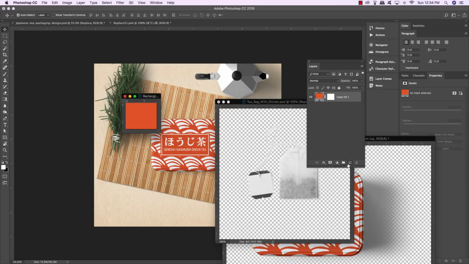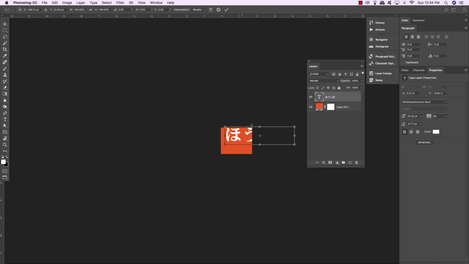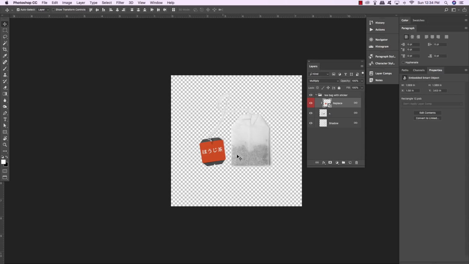So back here in your Smart Object layer, create a new layer, press T on the keyboard to get your type tool, click and then paste these characters, and now all we're going to do is reduce the size so that it fits nicely in here. Okay, so I'm just using a free transform to tap this over, center it a little bit, and then go ahead and press Command-Control-S once you're happy with the size and placement, and then Command-Control-W to close out.